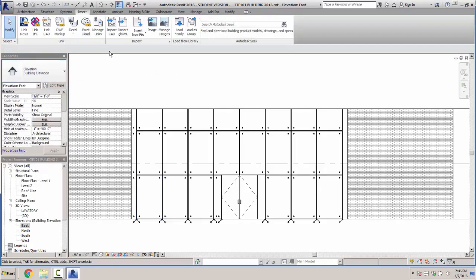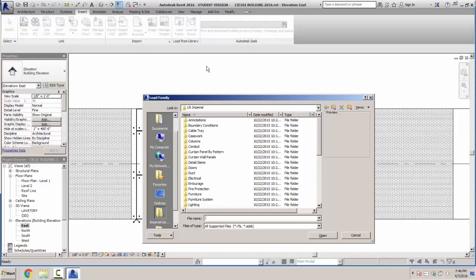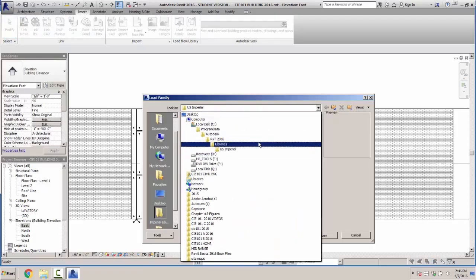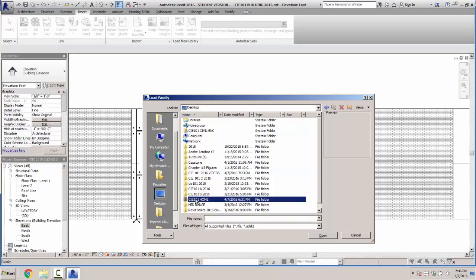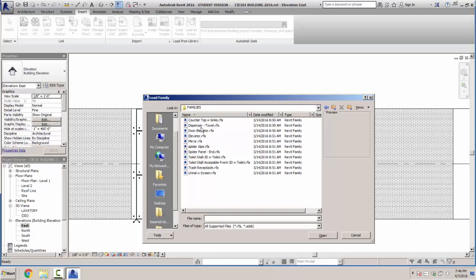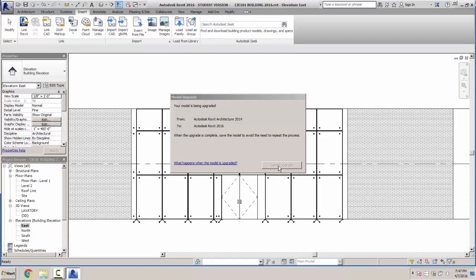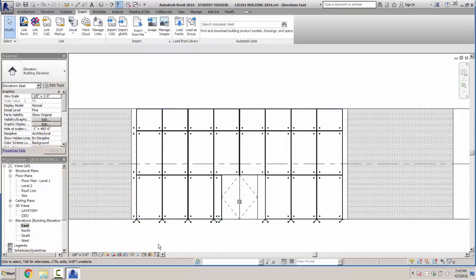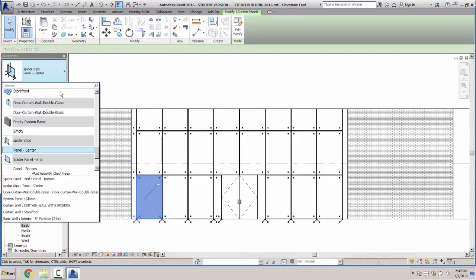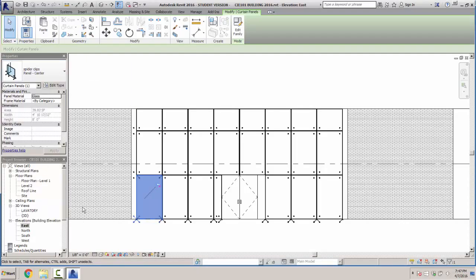I might have to load the family up though. So let's go to, this is extra for me, but we'll see if we can make it work. Insert, load family. I'm going to load up the spider panel bottom, which I knew I needed to get just because it said spider on it. Families, spider panel end. Right there, it's going to upgrade it. All right, let's see if we can do this now. Hit my tab key. Spider panel end. Or panel bottom, there we go. And we'll pin it back.